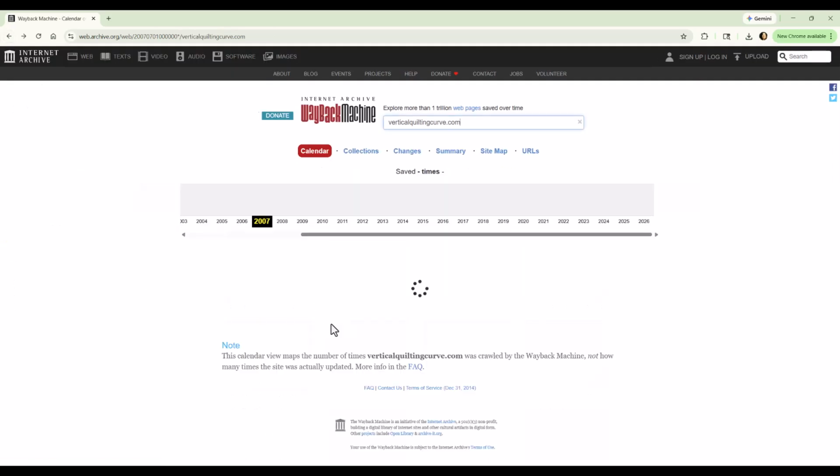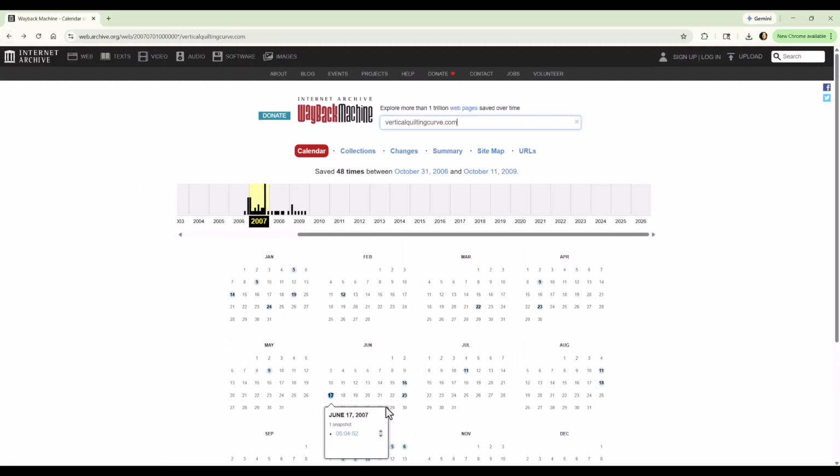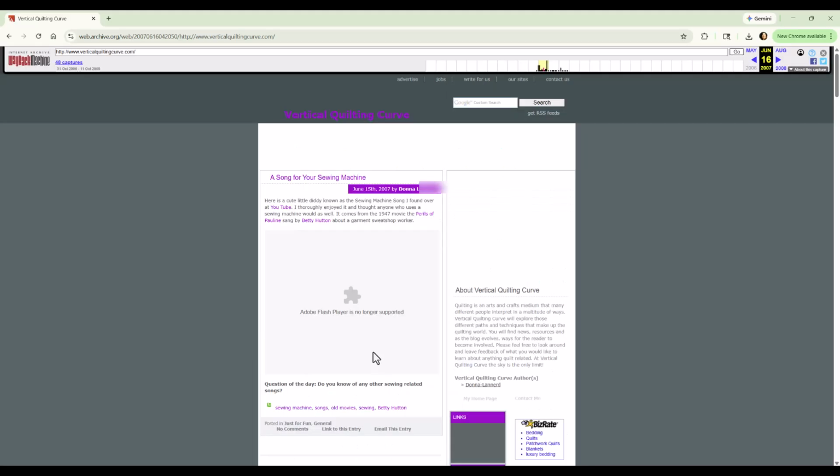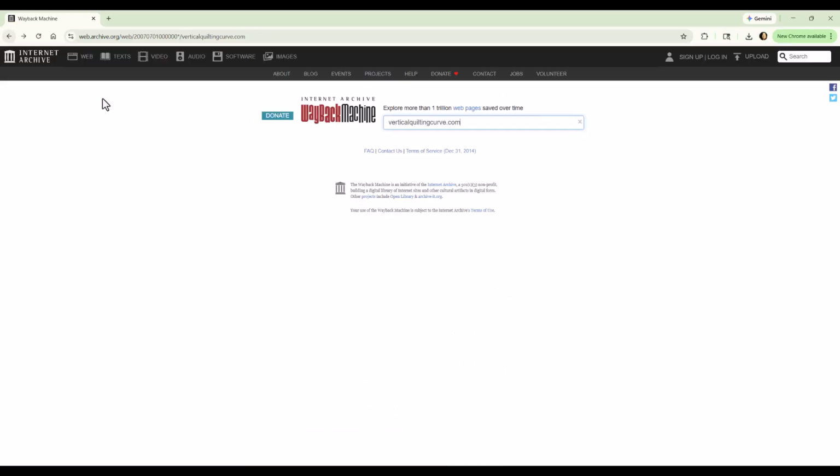Yes. I'm going to choose another date. What if I go to June 16th, 2007? And as you can see, there was something here that had Adobe Flash Player that I embedded, and it doesn't work anymore because Flash Player is no longer supported anywhere. So you can do that with sites. That's what they're known for.